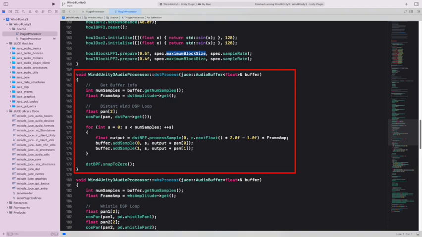So we get the number of samples in the buffer, and we get the frame amplitude, where we're filling in the frame amplitude with the internal exposed variable that we have within Unity, which is the DST amplitude. So we're using the arrow get. And next we'll call in the pan.